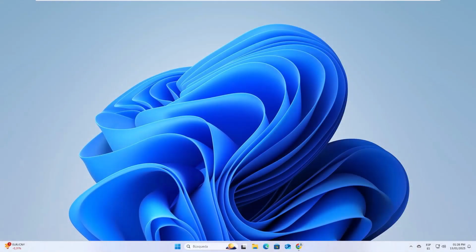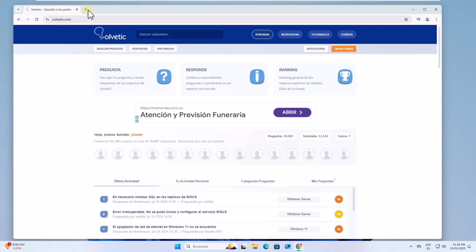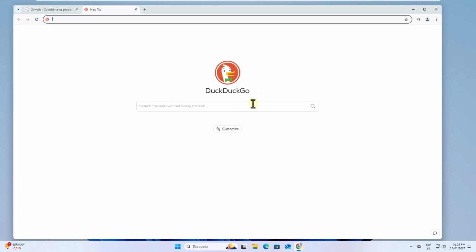Today in Solvetic, we will see how to change the default search engine in Chrome. Can't change my default search engine in Chrome? Open Google Chrome. When you open a new tab, you will see the search engine used.